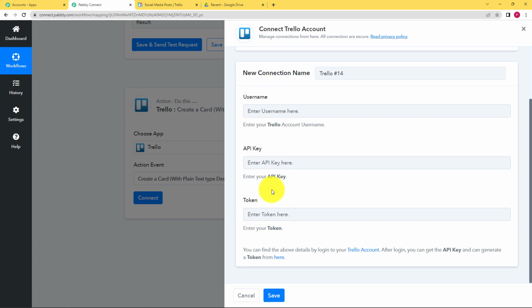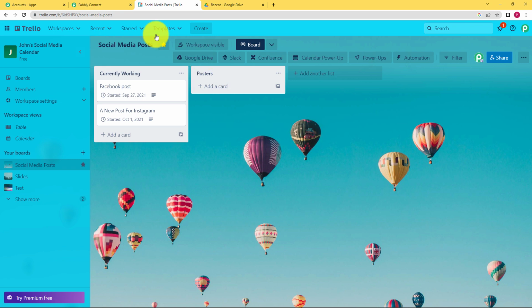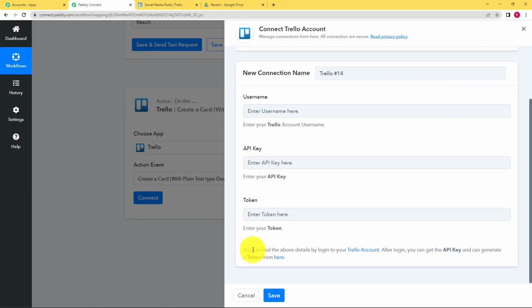Now these three credentials will help you make sure that Pabbly Connect is actually connecting to the Trello account that you are working on. So for that, read what is given below over here. You can find the above details by logging into your Trello account, which we have already logged in on a separate tab. After login, you can get the API key and generate a token from here.